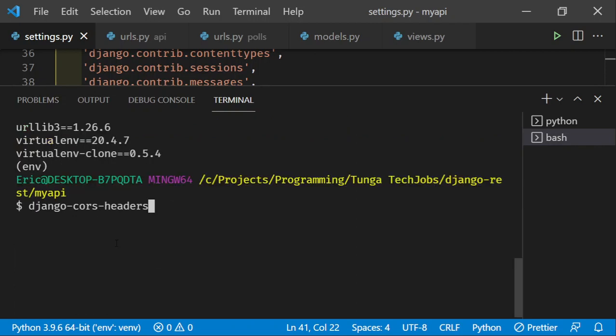Okay. So to allow access, to share data between two different endpoints or different URLs, you do what you call cross origin resource sharing headers, okay. So you need to install this, pip install this, okay. So I'm going to share it with the name of this.